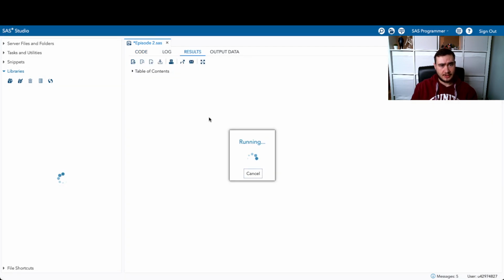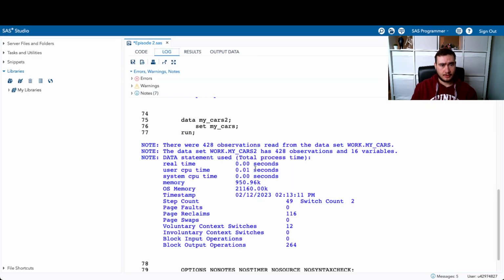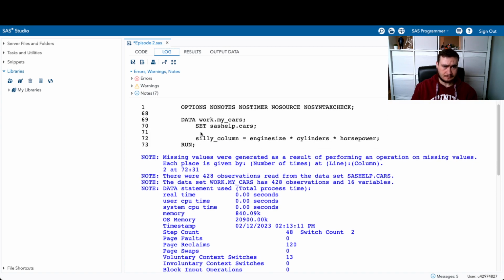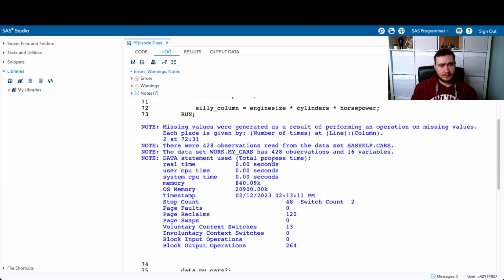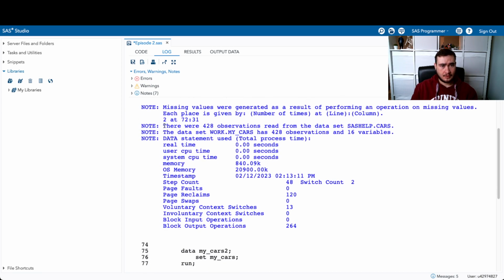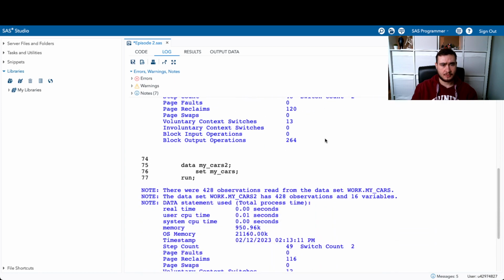So I'm going to run that. I'm going to run the whole thing. If we go to our log, there's work.mycars that we're running. There's the calculation for silly column. And it will tell you, we took 428 observations from SASHELP.cars. That was what was read in. And the one we wrote out, mycars, has 428 observations and 16 variables as well. 16 variables. This one would have had 15 variables because we've added one.